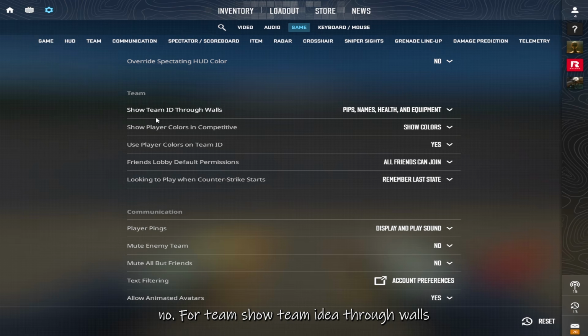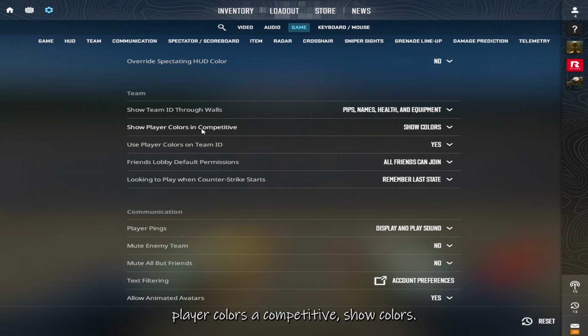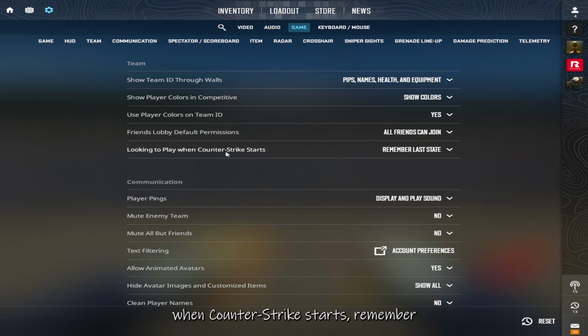For team, show team ID through walls. I have pips, names, health, and equipment. Show player colors in competitive. Show colors. Use player colors on team ID, yes. Friends lobby default permissions, all friends can join. Looking to play when Counter-Strike starts.